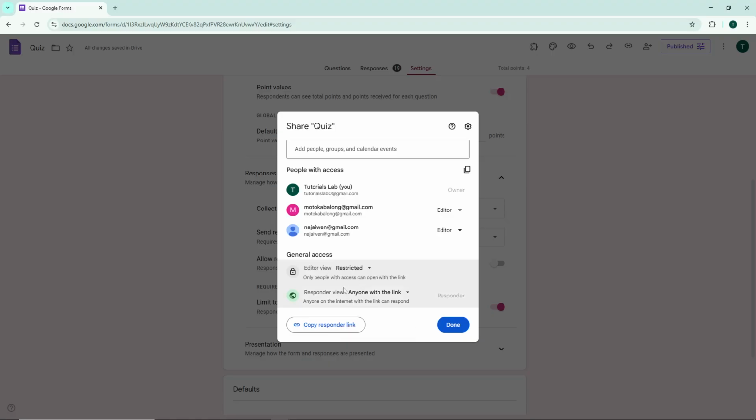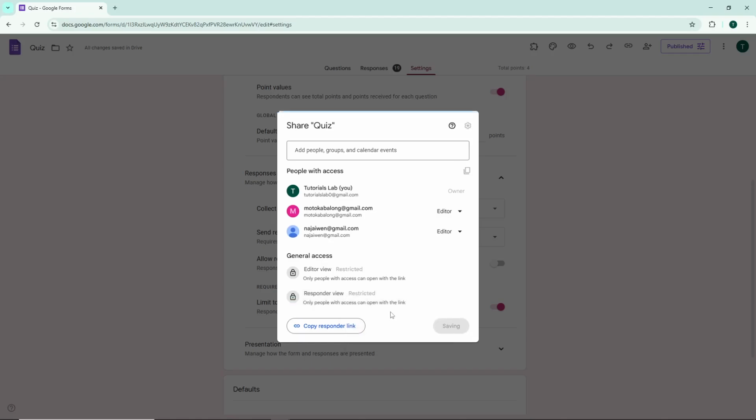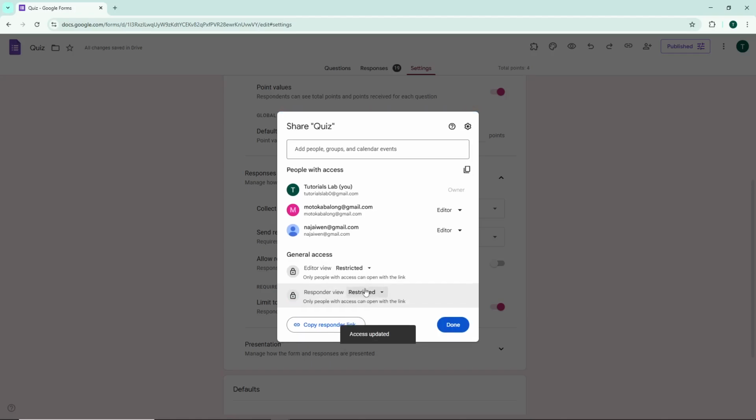Finally, click on the drop-down menu beside Responder View and select Remove Link as well. By removing this link, you're effectively restricting who can even see and respond to your form. Now, only people you specifically share the form with will be able to access it.